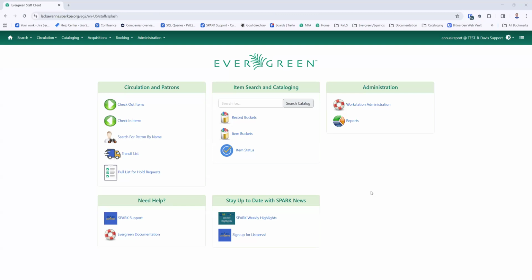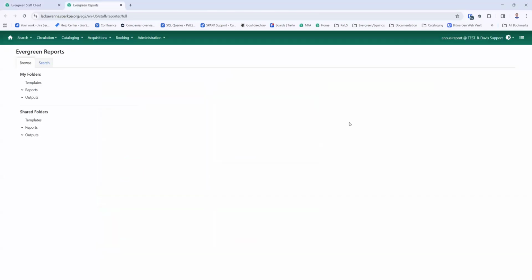So first things first, if you're navigating to the report screen and you're not seeing anything, chances are the account that you're logged in with doesn't have reports permissions. So if you run into that, please let us know and we can get you all sorted.